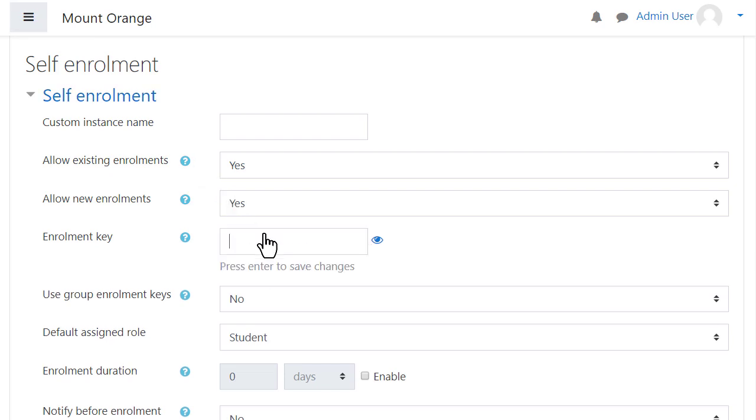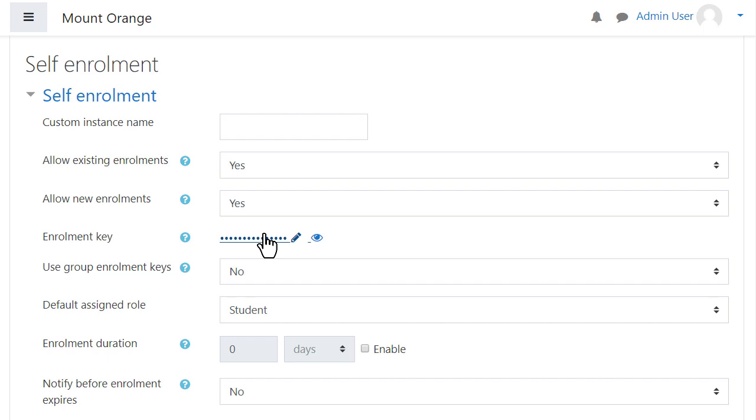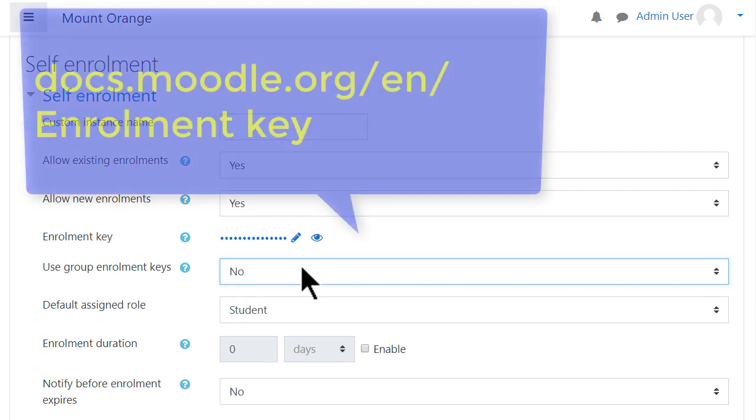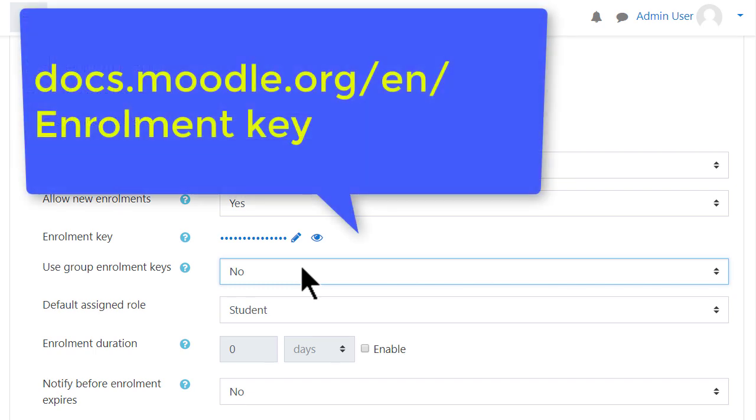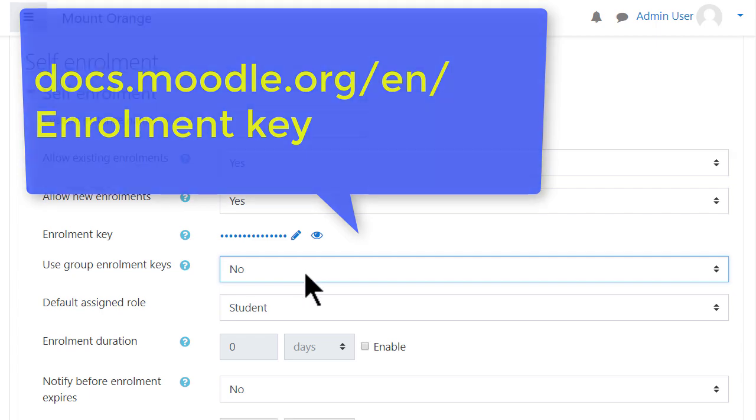An enrolment key means they will have to add a special word or phrase before they can access the course. You'll need to tell them this in advance. You can also use group enrolment keys, so learners can enrol themselves into specific groups with the appropriate key. You'll still need a course enrolment key, but it doesn't matter what you use. See the documentation on group enrolment keys for how to do this.